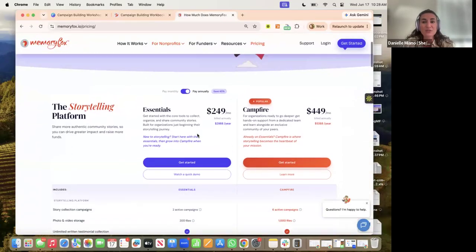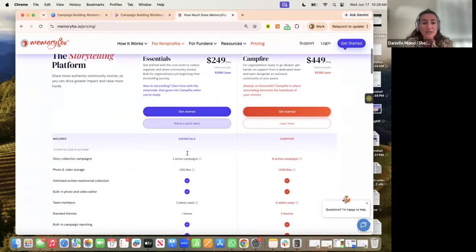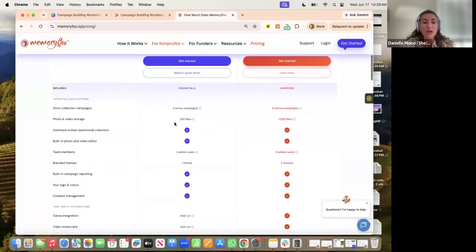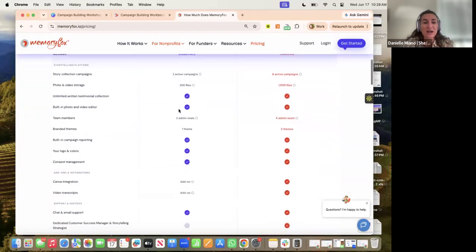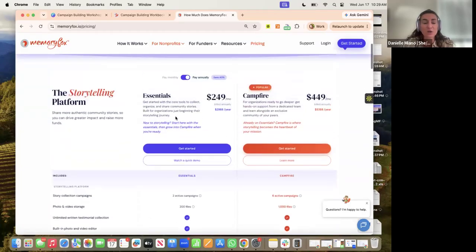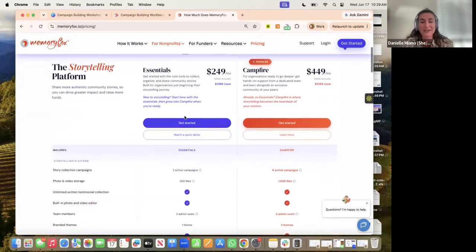So these are our two different subscription tiers at Memory Fox. We've got Essentials and Campfire. If you click on any of these, at the bottom you'll see watch a quick demo if you'd like to watch my demo a little bit more. This option gives you the ability to do just a couple campaigns to get started with a certain amount of storage and admin seats, and then you can add things on that you need. So if you want to start with just the essentials and just a campaign to get going, it's a great place to start. And like I said, we are including a free strategy session for those folks that do submit their campaign, and we'll hit the ground running with your Memory Fox account.